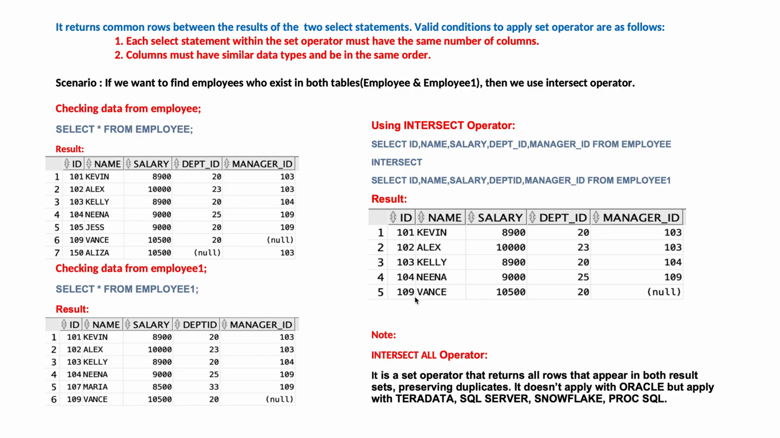There is a note for the INTERSECT ALL operator. INTERSECT ALL is a set operator that returns all rows that appear in both results, preserving duplicates. That means if there are duplicate records, then it will display those duplicate records as well. But INTERSECT ALL doesn't work with Oracle, but we can use it with Teradata, SQL Server, Snowflake, and PostgreSQL. Let me run that code in our Oracle developer window and observe the result.